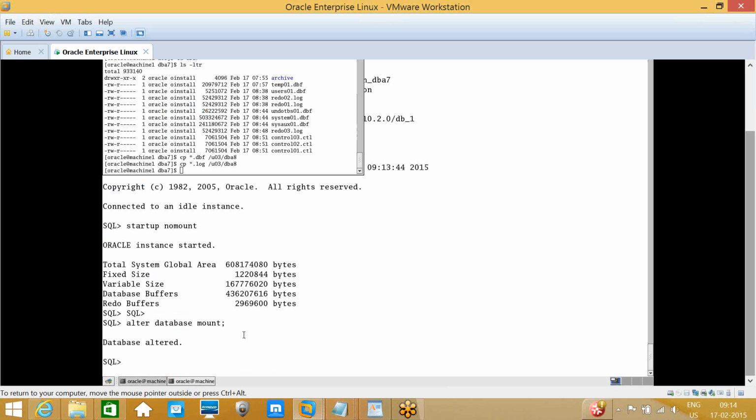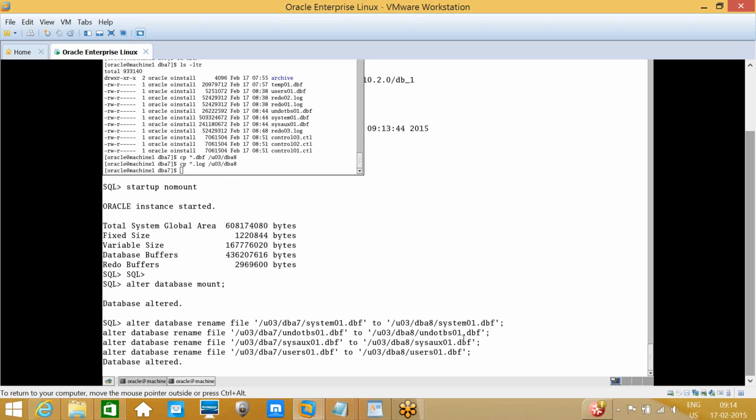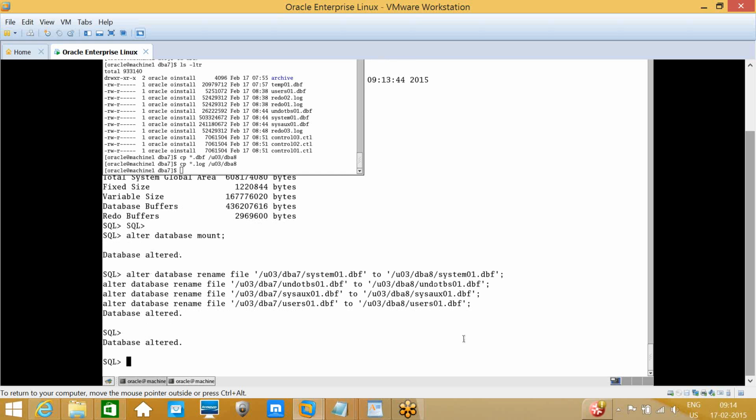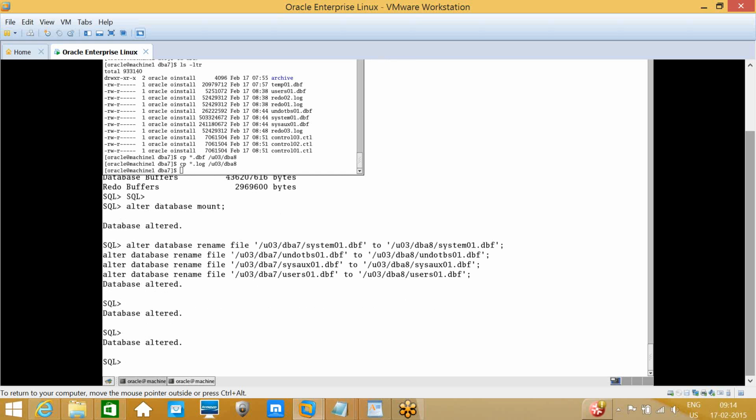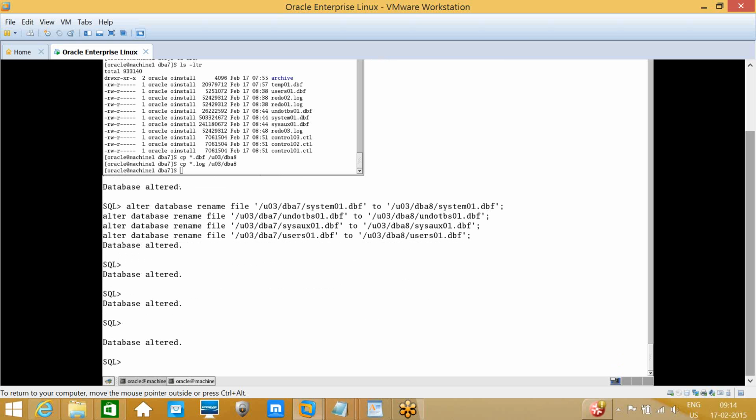You are following me, right? Yeah, I got it. Once it's mounted, we can alter the files, right? But this is logically modified, but we need to physically move the files there, right? Physically already moved, right? Yeah. Then you physically need to move them here, right? Yes. So now all my DBA files are moved.